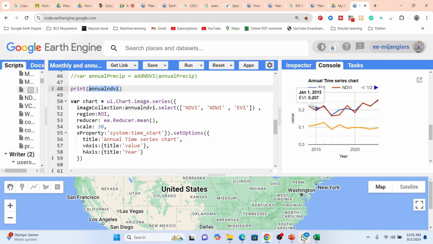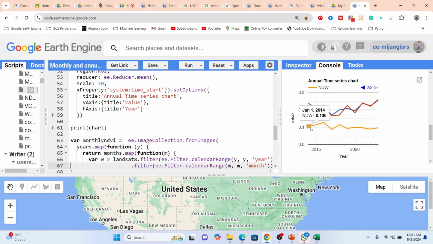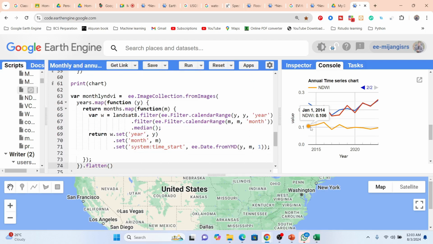Here you can see January 2014, then 2015, then we get 2016, then 2017, and up to 2023, for all parameters EVI, NDVI, and also the other parameter NDWI. We can get it. So this is the annual time series chart, and further we talk about the monthly time series chart. Same process for the monthly. For each month, suppose the year 2014, 12 months, January, February, up to December. For doing these things, we use the same code.